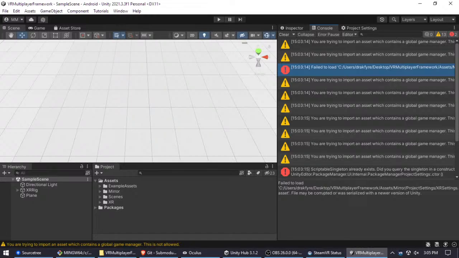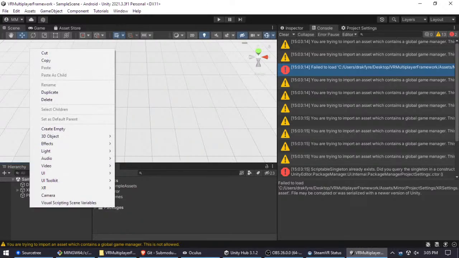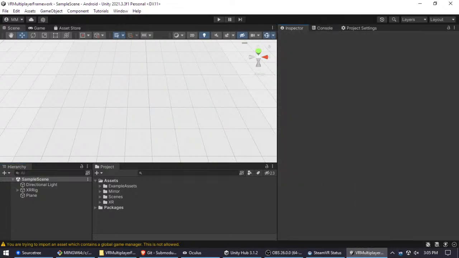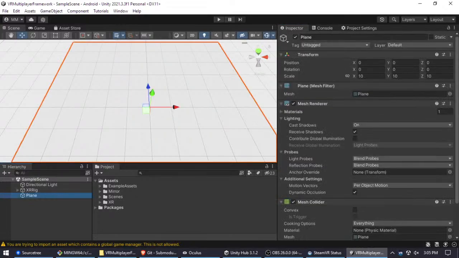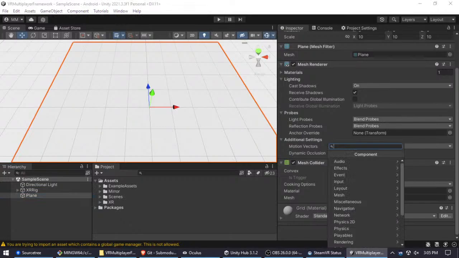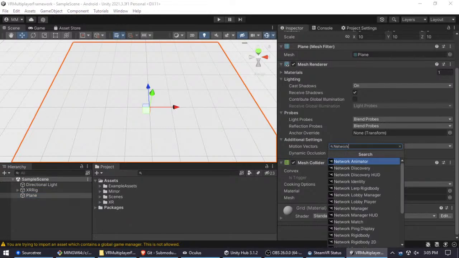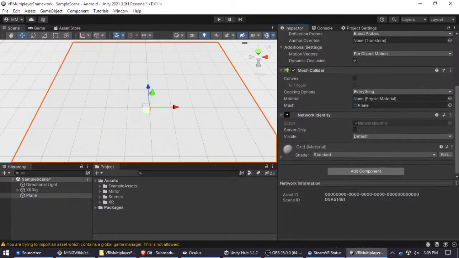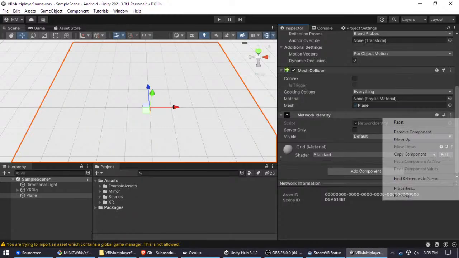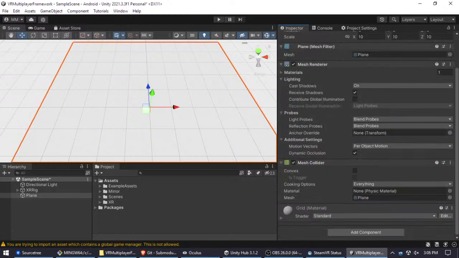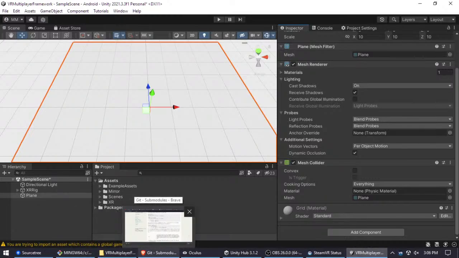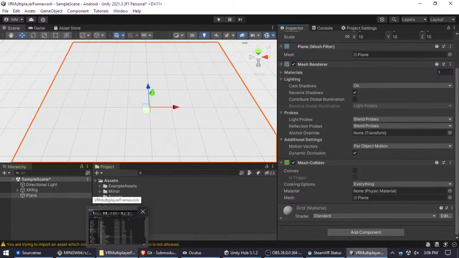Alright. Is this going to work? So, can I create a network manager? Like, is that a thing? Network identity. So it looks like stuff might work. Cool. All right. So now I want to get another submodule going.